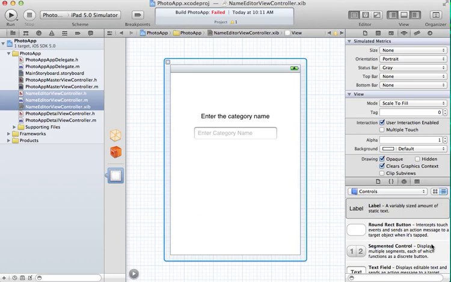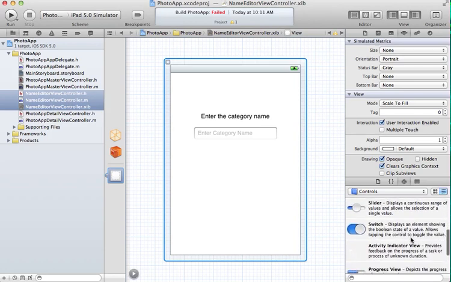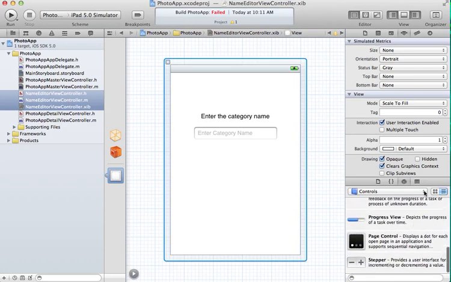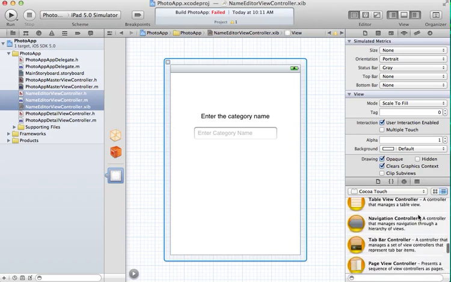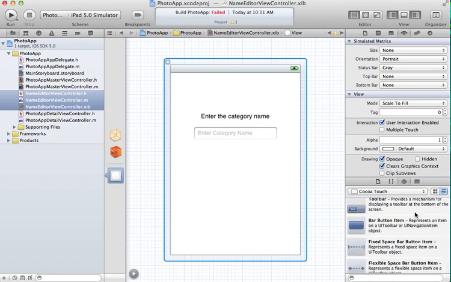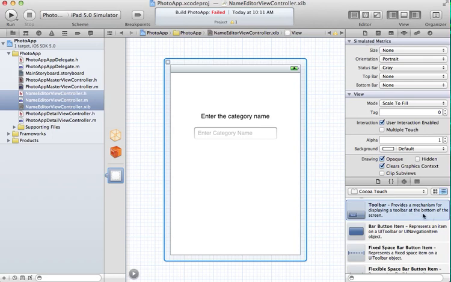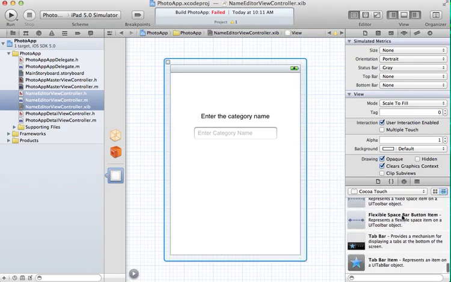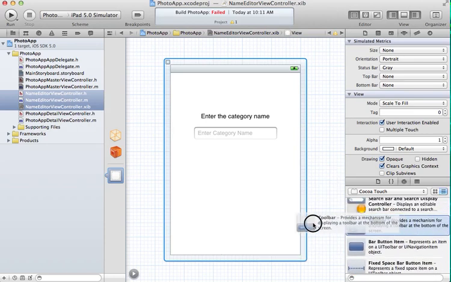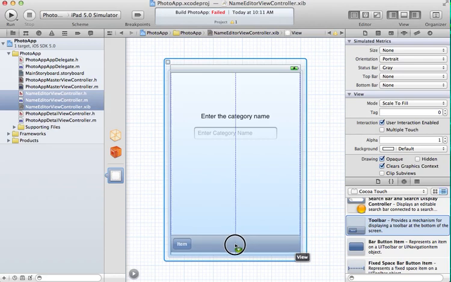So what we're going to do is put a UI toolbar at the bottom of this, okay? So for this, you go with the Cocoa Touch, that's fine. And then we're going to go to a UI toolbar. This is good. This displays a toolbar at the bottom of the screen. So there's tab bars, there's other bars, but let's do the toolbar. Okay. We're just going to put it at the bottom of the screen.